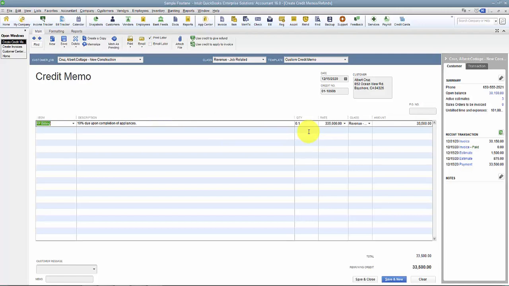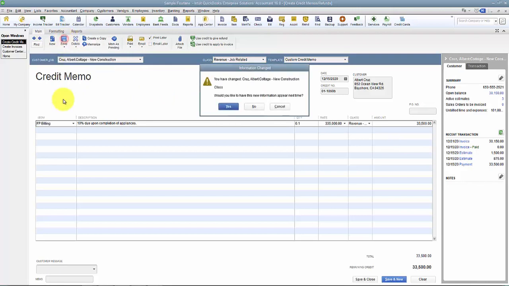Why I like it that way, even though, as an example, I'm only left with this one line, why I like it that way is it keeps the description exactly the same, it keeps the item exactly the same, the pricing. There's no manual entry there, right? So sometimes that's a little bit easier. Okay, so once I have the credit memo created, I can come up here and I can hit Save.